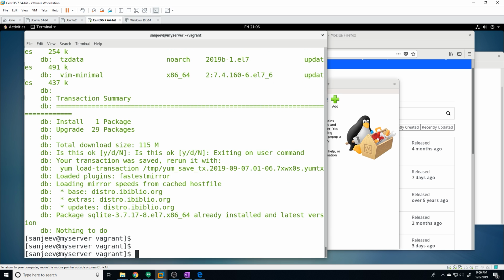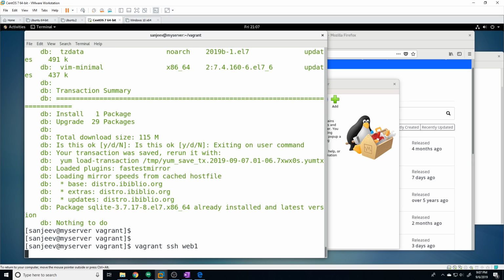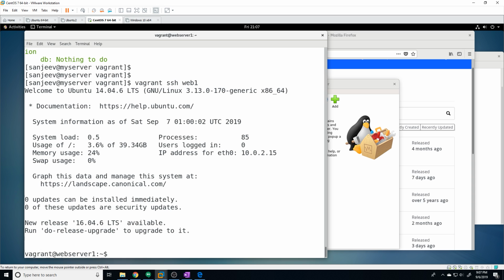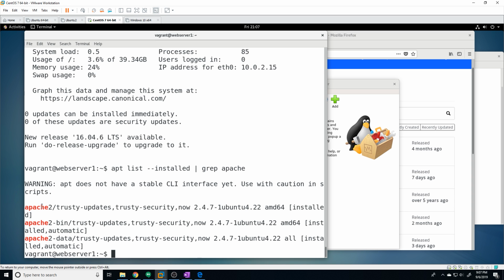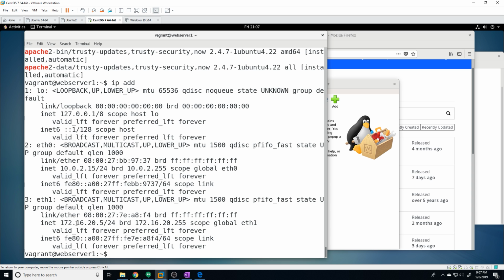So now we have 3 virtual machines. To connect to a specific virtual machine, we have to do vagrant ssh and then the name that we gave it. So we've got web1, and that's going to connect us to web server 1. Now let's verify that we successfully installed Apache on our web server. So for that, we can just do apt list --installed piped to apache. Yep, and it looks like it did install it. And if we check our IP address, it's going to be the 172.16.20.5 that we gave it.